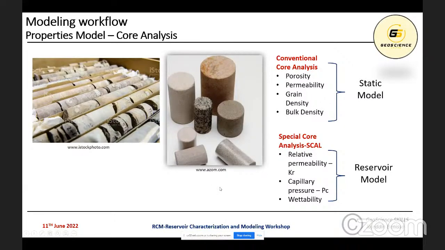Okay, we come to the property model. For the property model, porosity, permeability, and water saturation, net to gross, the most important data we use is the core analysis. There are two types of core analysis carried out to model a reservoir to be more robust, reliable, and representative of petrophysical properties, hence it can be used to predict flow behavior.